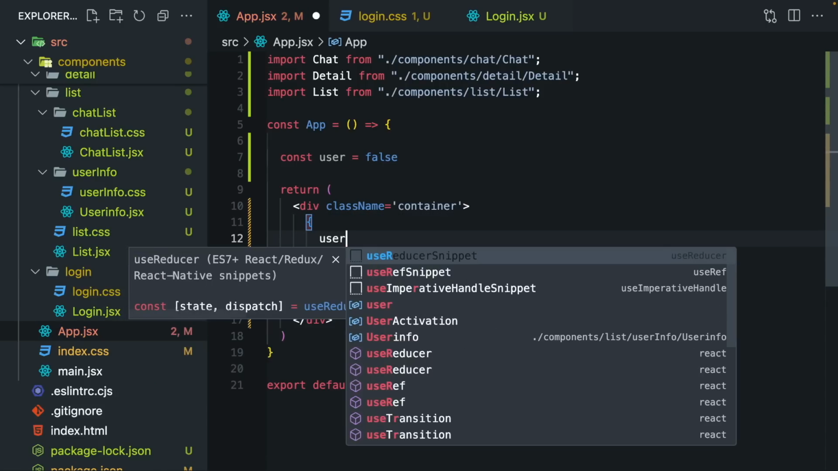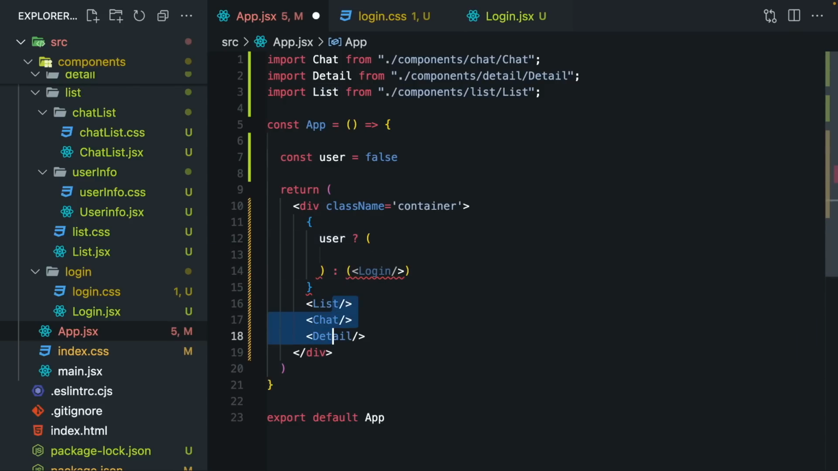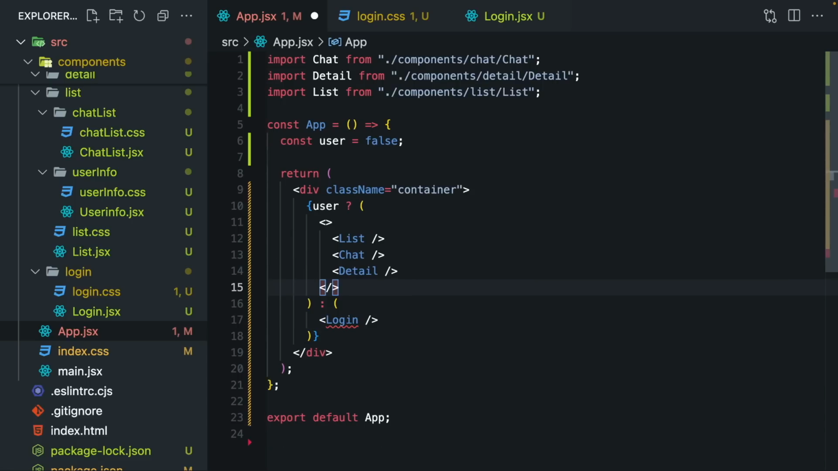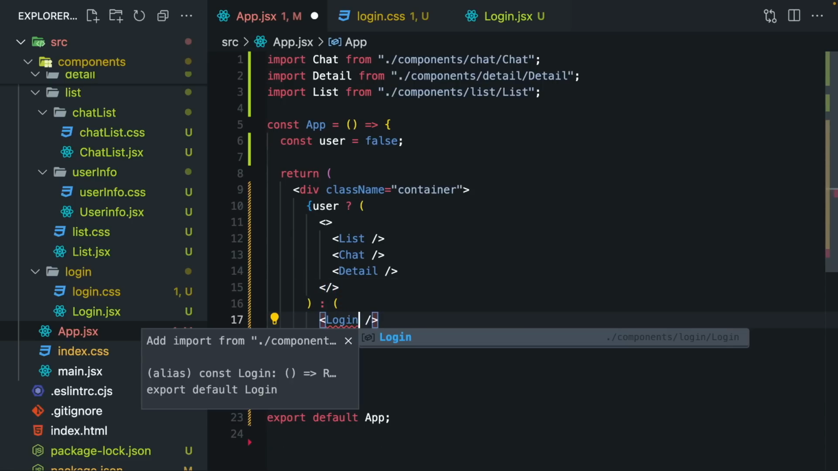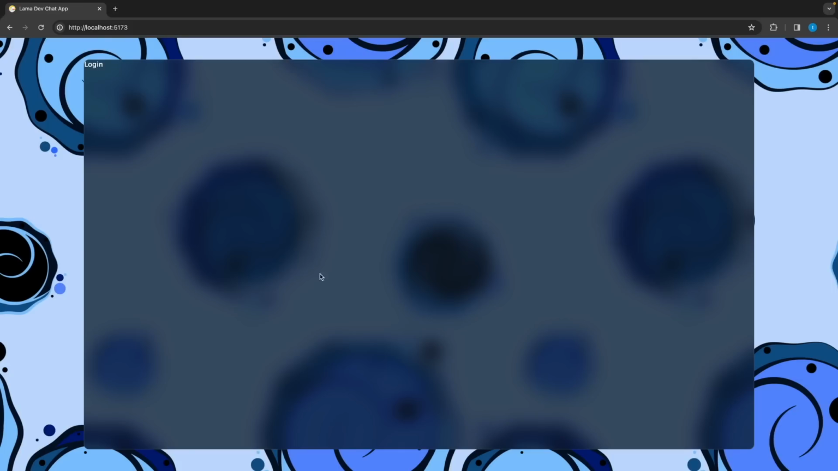I'll say if there is a user, call the components. If not, call the login page. Just like that. Of course, we should have a parent here. Just like that. I'm gonna import login. We are on the login page.